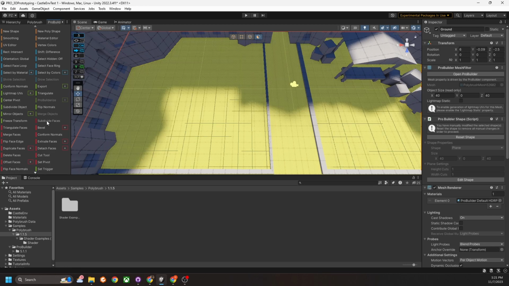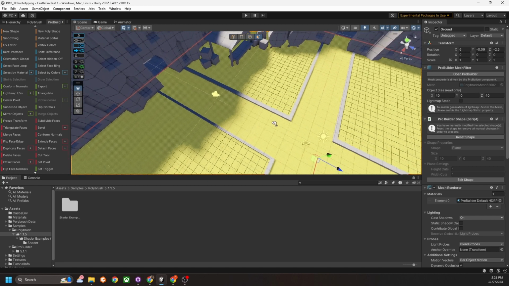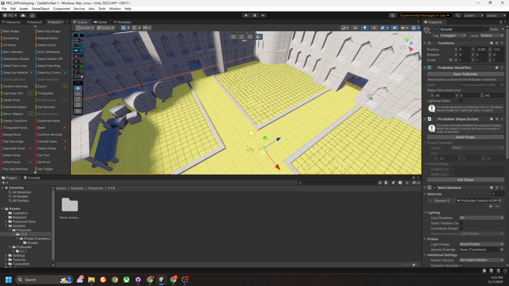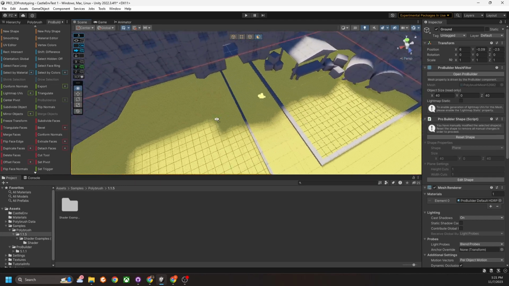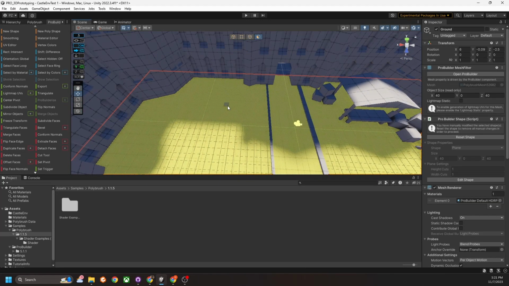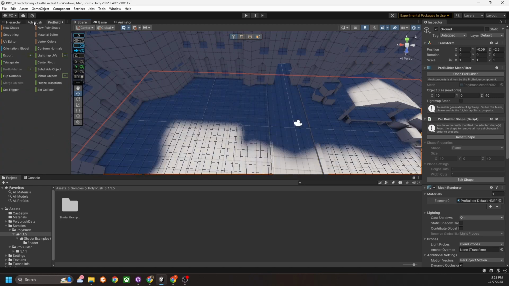Of course, you might do that as many times as you want. I will probably stop here. I think it's the right amount of subdivisions. And now I can exit the ProBuilder tool, okay, and go back to Polybrush.